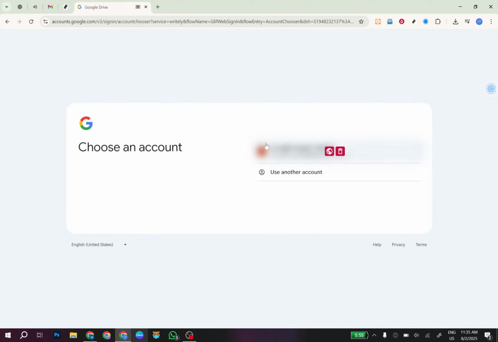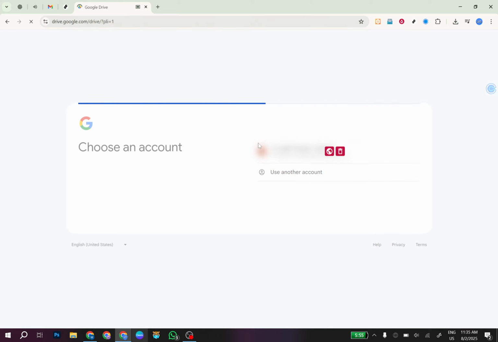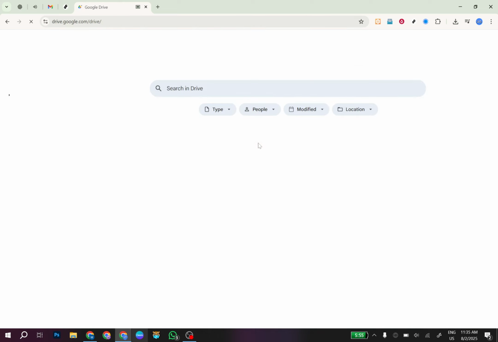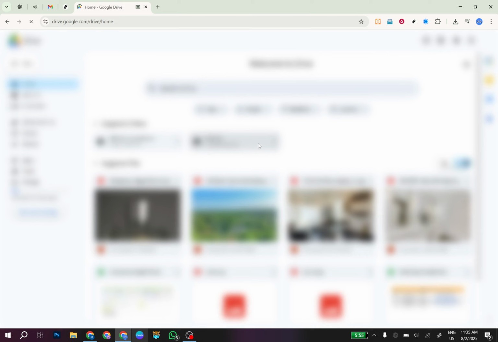Once you're on the Google Drive homepage, you may see a sign-in screen if you're not already logged in. Choose the account you wish to use by clicking on it. You might be asked to enter your password if you've set this security feature. Remember, it's always a good idea to use strong passwords and enable two-step verification for added security.